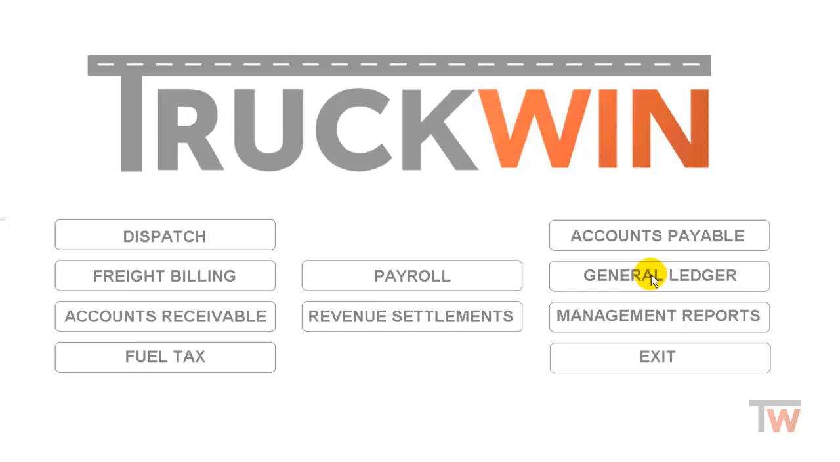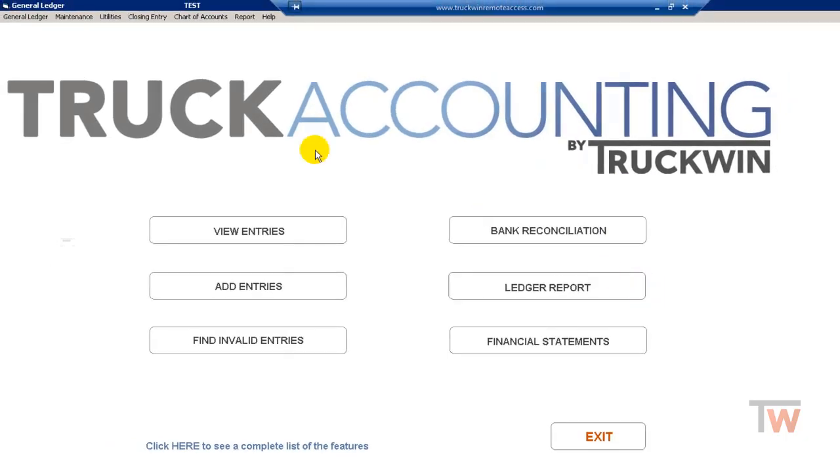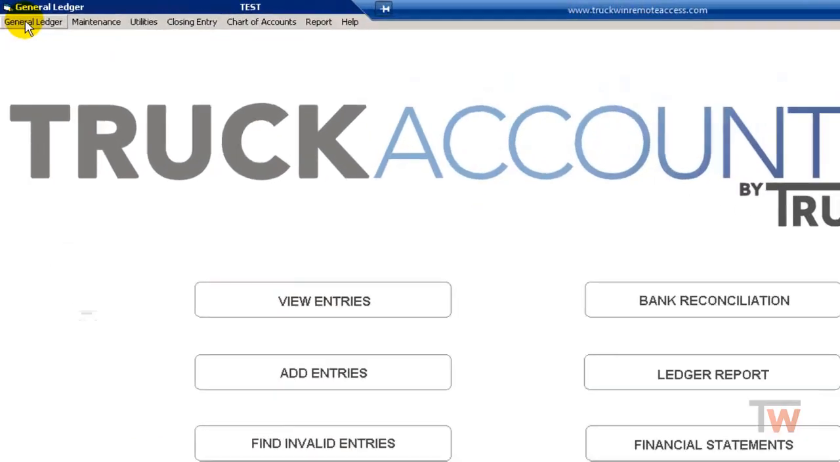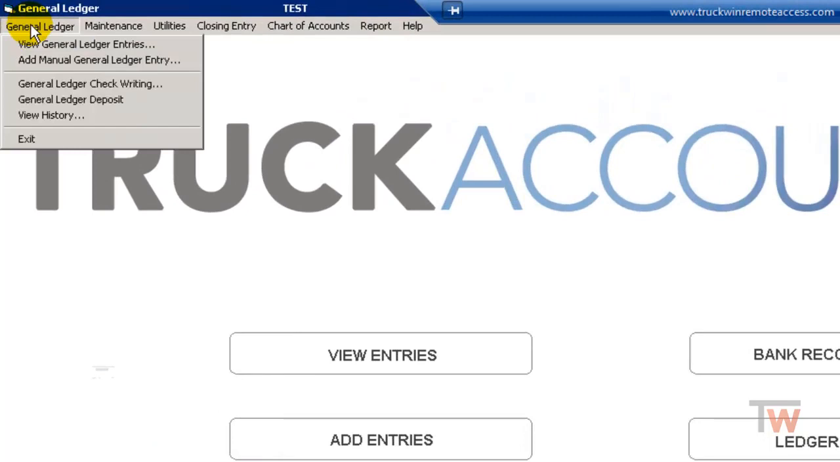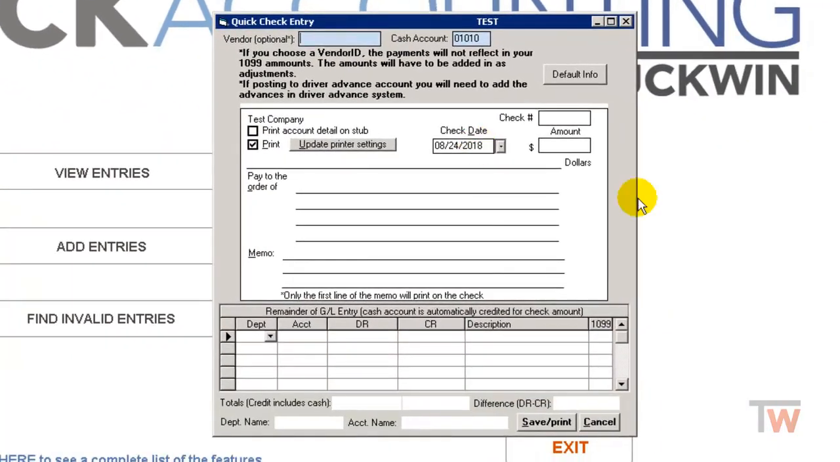One thing to note, if you do a quick check from general ledger, you will not find it in your vendor history reports in accounts payable. That said, I'm going to go into general ledger, and it's up on the top menu under general ledger. You will see general ledger check writing, and it brings up this screen that looks like a check. So visually this is a pretty easy screen to follow.